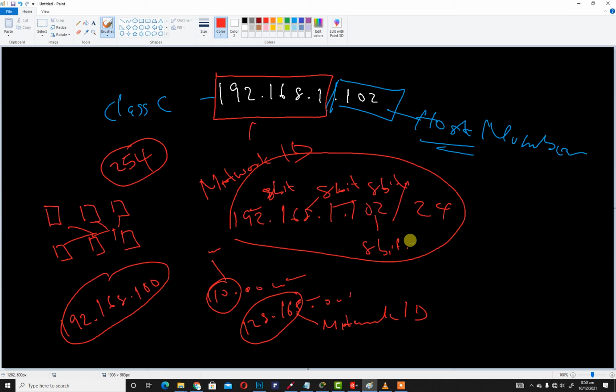But 888, and I said the first 24 is used for the network, and the last one is used for the host ID. Now back to my example that I was talking about. If these computers want to connect, they need to be on the same network.